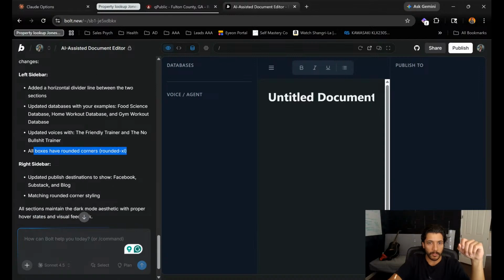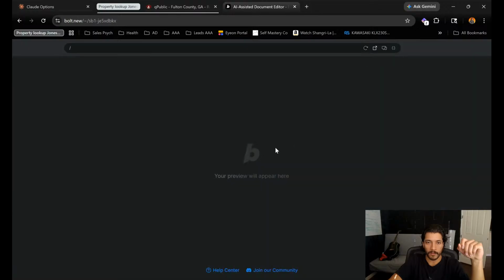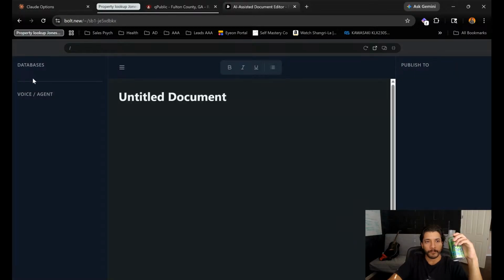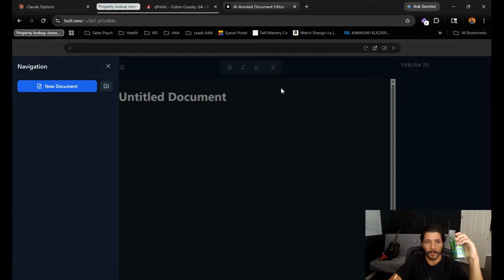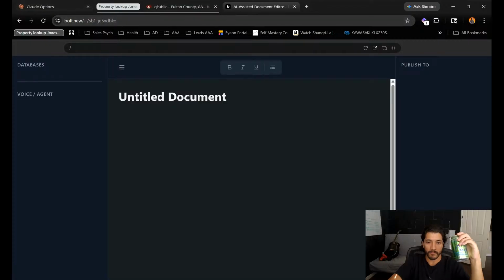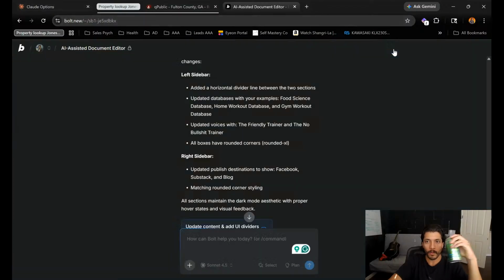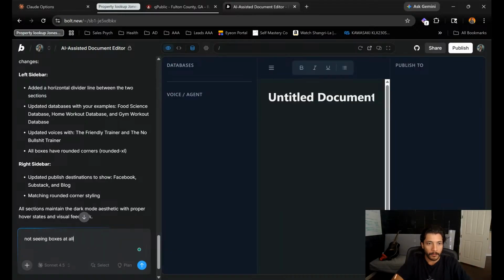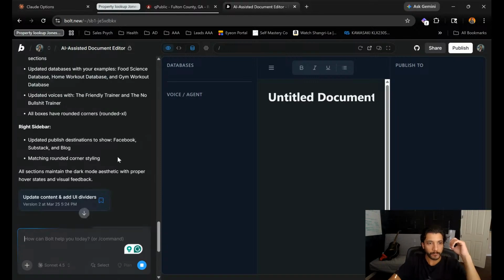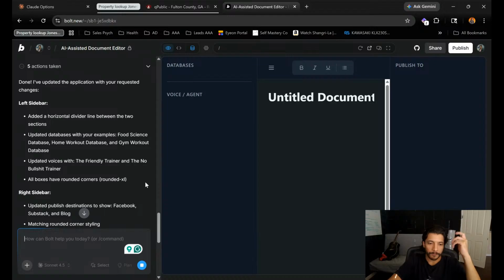All boxes have rounded corners, rounded Excel. I wonder if there's any view restrictions. No. So let me just tell it real quick. Not seeing boxes at all. So keep it simple.